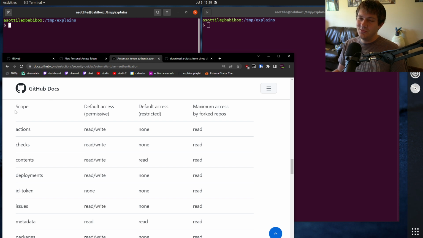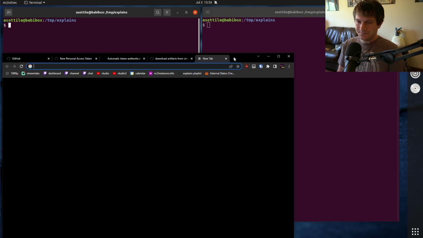So there is actually a third approach to this, a third type of credential that you can get, and it's actually very similar to this automatic access token. And actually, I'm pretty sure the way this automatic access token is implemented is using this third option, but GitHub has a special version of this. And the third option here is application tokens.